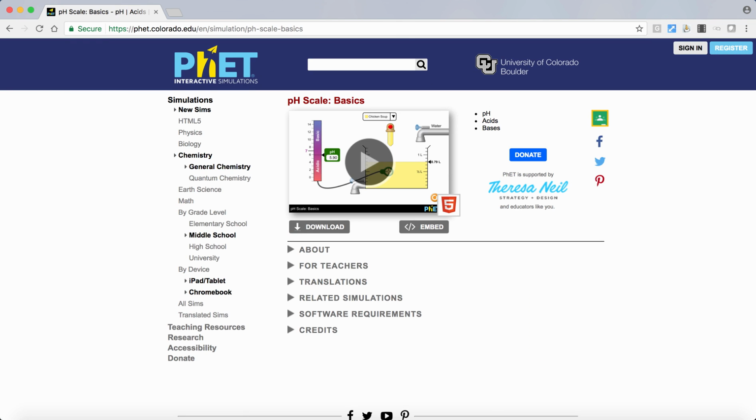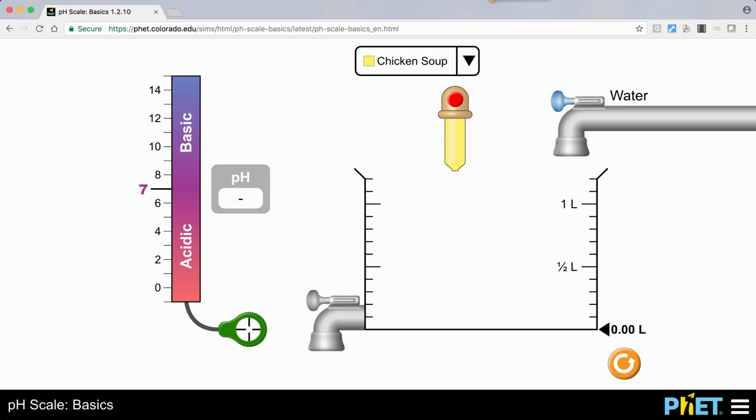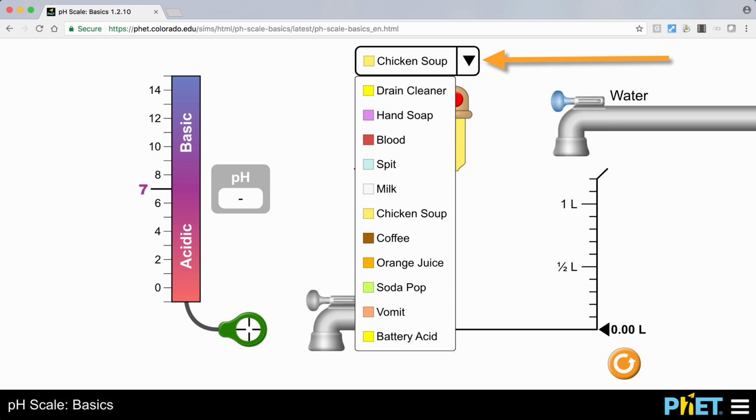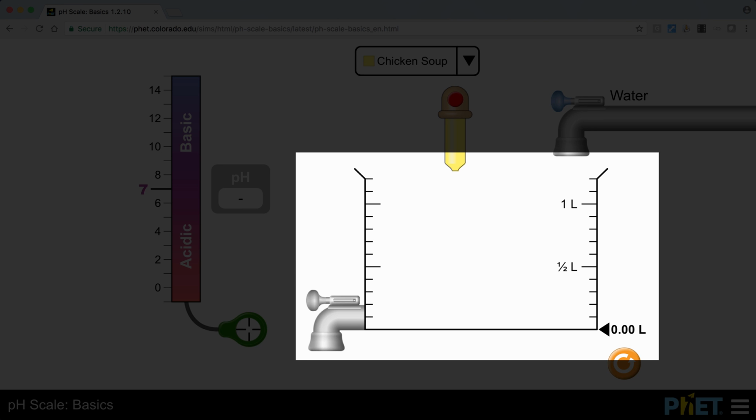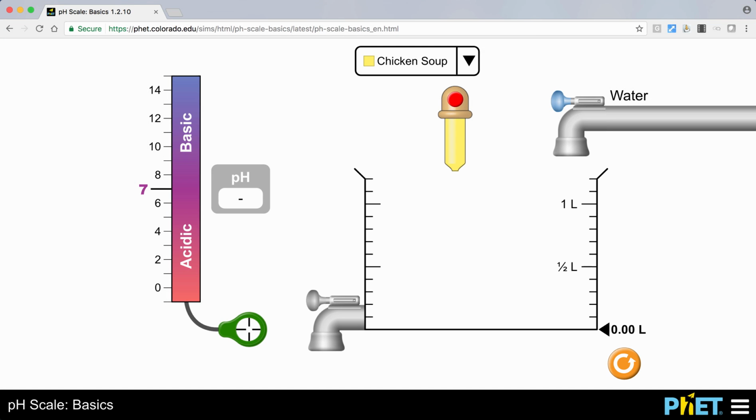Once you have selected the simulation, you can either play it live or download it to your computer. I'll choose to play it live. Notice at the top of the screen is a drop-down menu. If I select that menu, I'll see many common items that I can choose from. You can also see the sink that we are filling with measurements in liters.